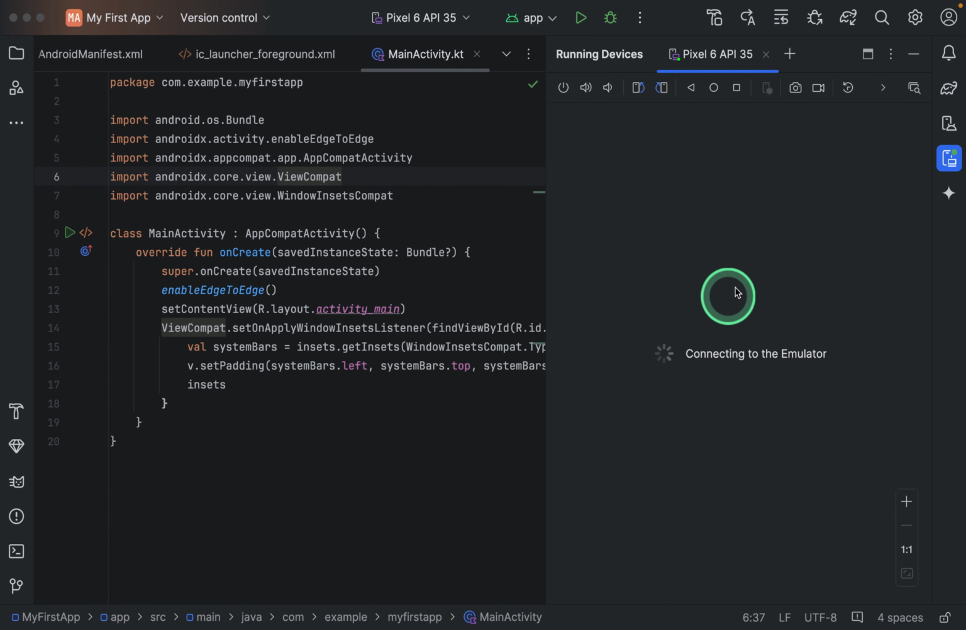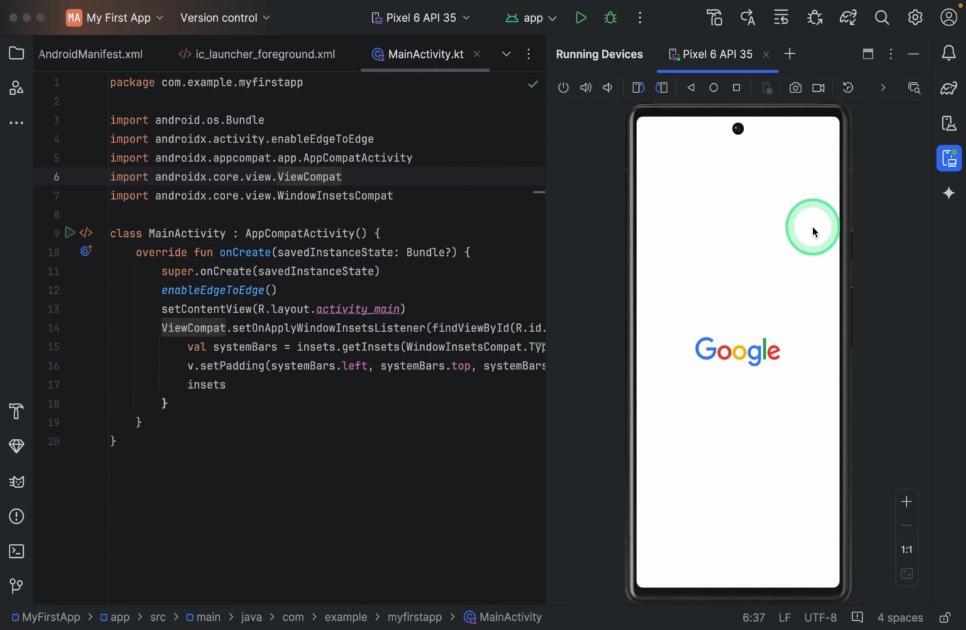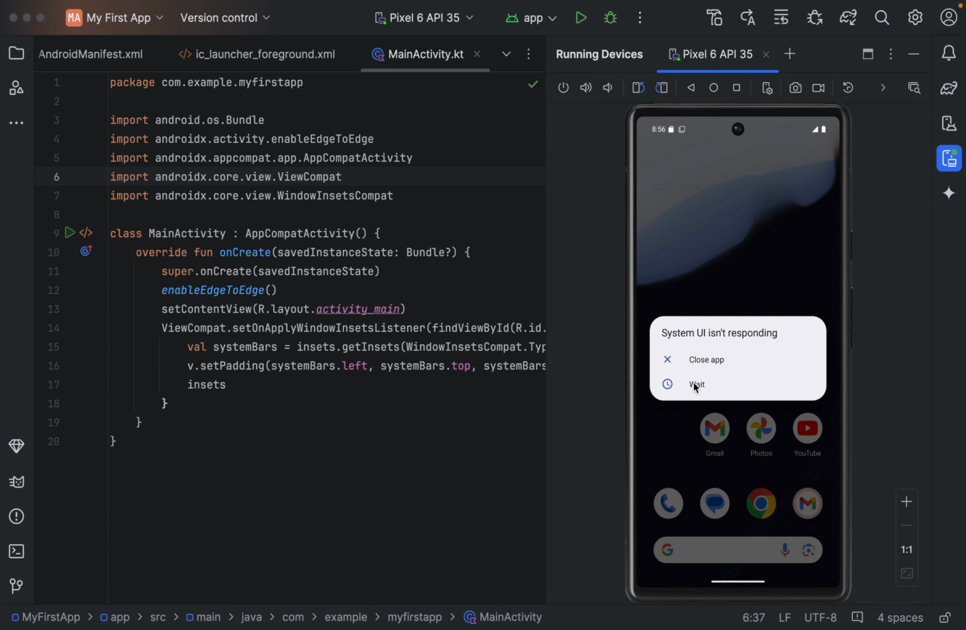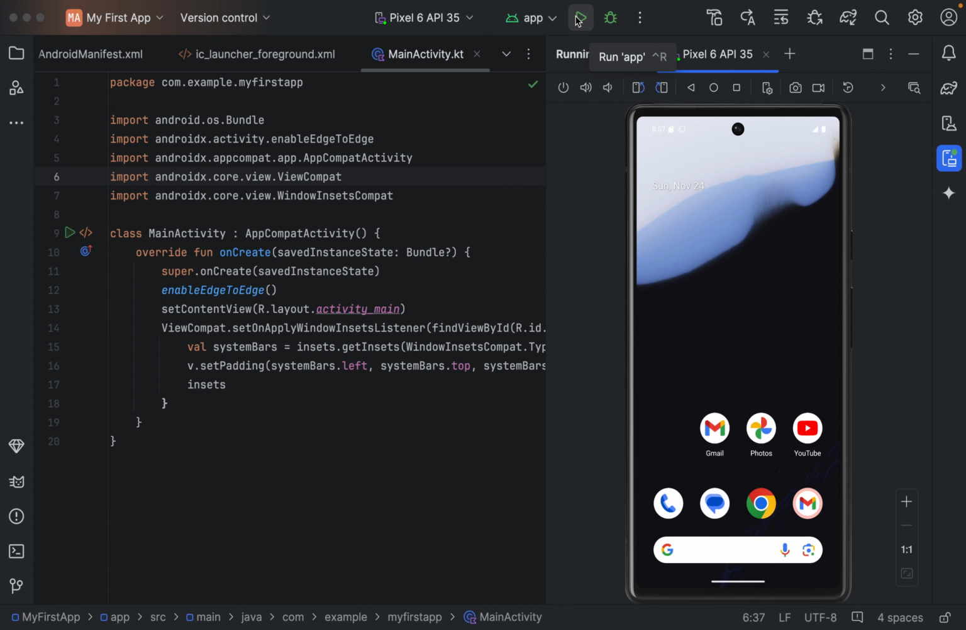It is setting up. It's like a new phone you've bought and you are setting it up. It has to configure and then start. It has to set up everything fresh for you to start using it. Now that the emulator is ready, you can go ahead and click on this button to run the application.